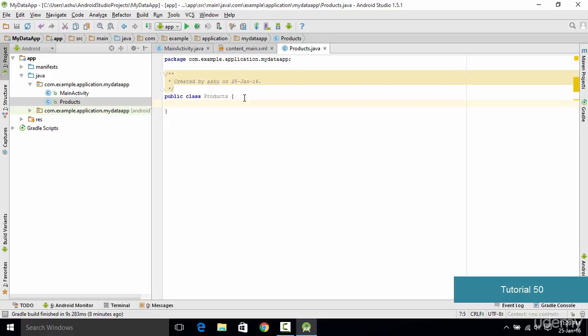So basically what we are going to do is give some attributes to this product. The first property which we want to assign is going to be the ID. We type private, and as the ID is going to be an integer, we type int, and instead of directly specifying id, we type underscore ID. We are also going to assign a product name to each and every product. So we type private String underscore productName.